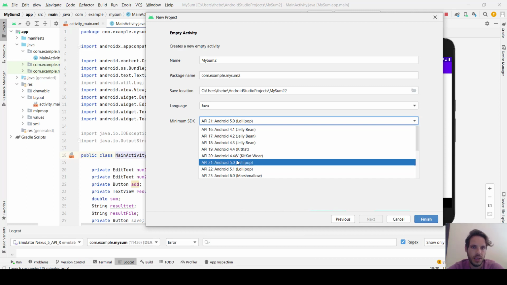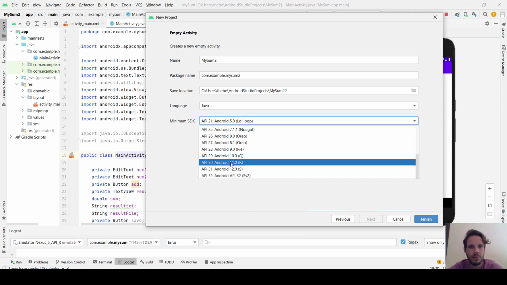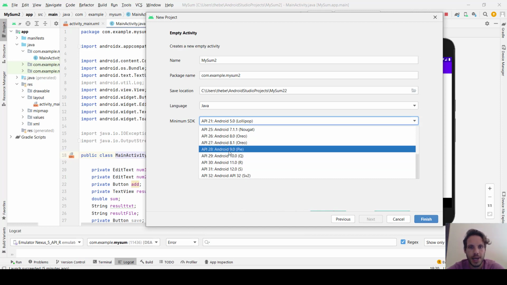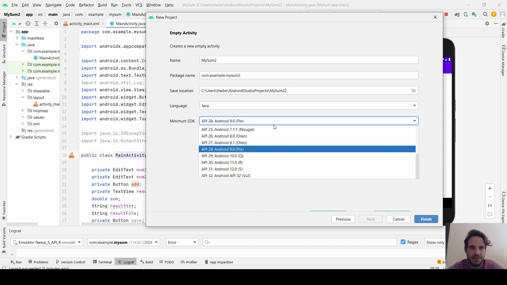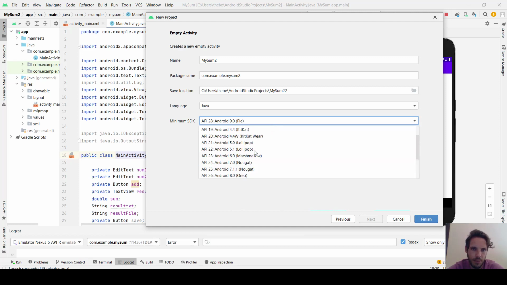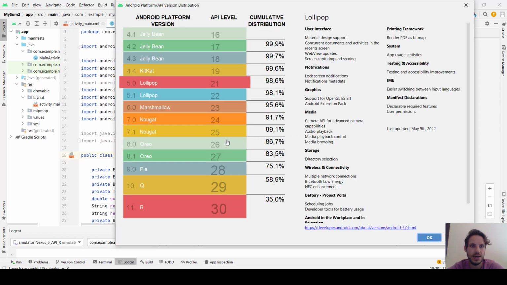Usually, if you click on here, you can see how many users you're going to target. So let's say that I just want to use an API 28, which is Android Pie. I would still be able to target 75% of devices. The lower I go, the more I go into the past. So if I choose API 21 Lollipop, I can target almost all devices, over 98%. You can see more details here. If I click Help Me Choose, you can see the distribution.